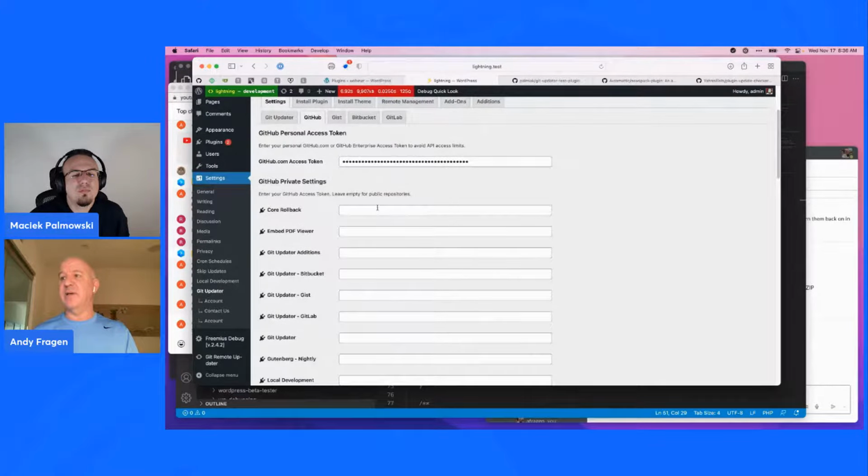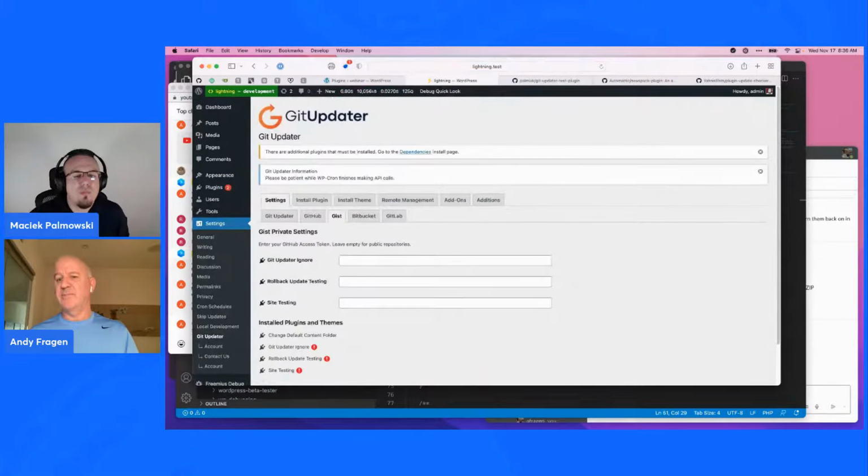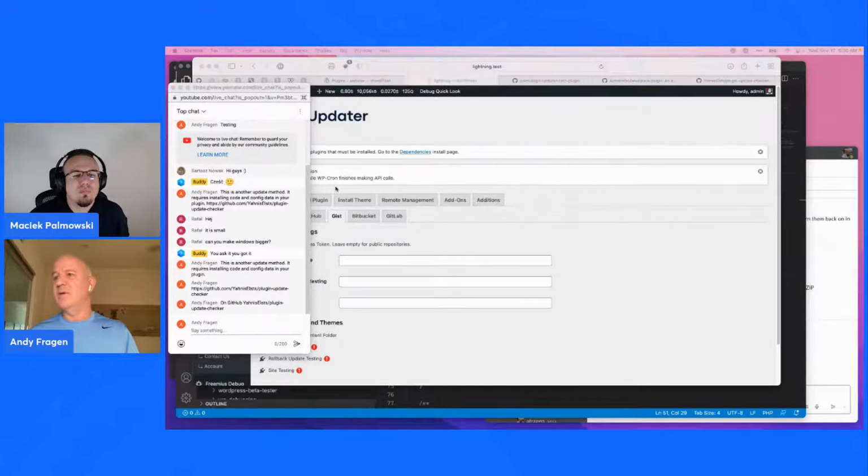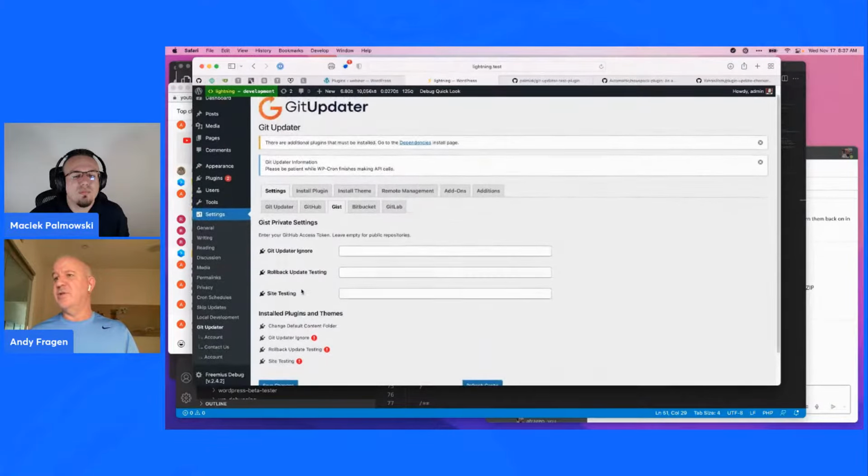If you have a custom plugin, a private plugin, it will show up here, and you can add an extra token for it. If you have a GIST, it will list the GISTs. GISTs are basically public. It shows the GIST that I have up there. Here's the Bitbucket tab, and you can see the plugins that I have. Almost all of these are just testing plugins. Some of the installed plugins and themes aren't.